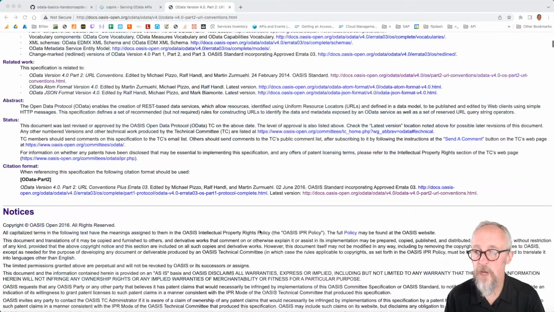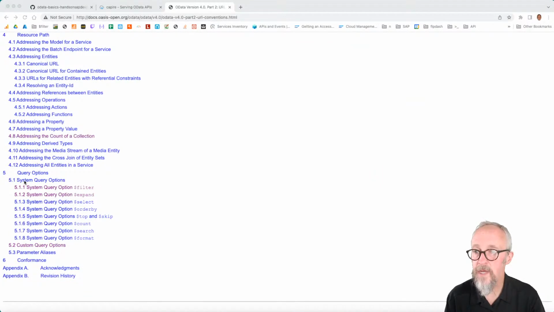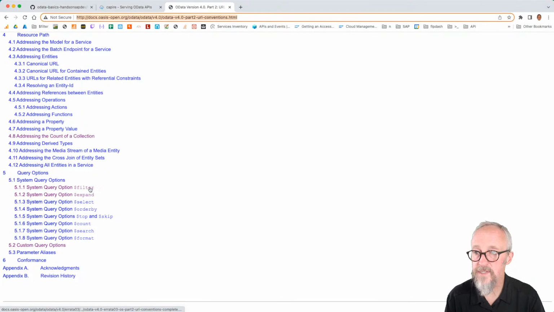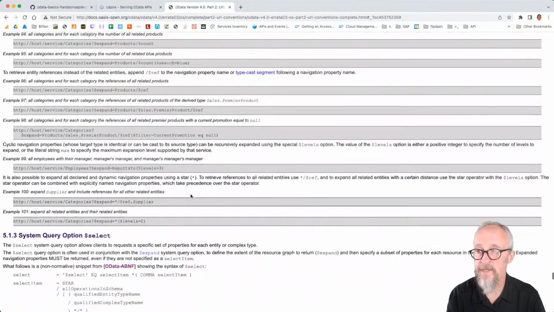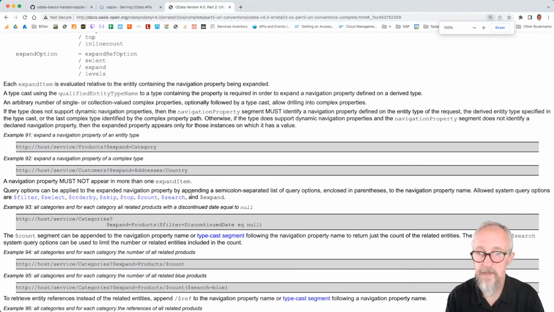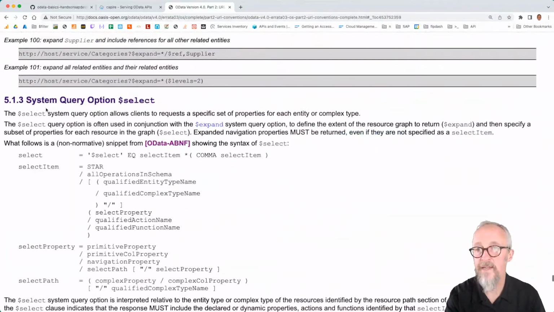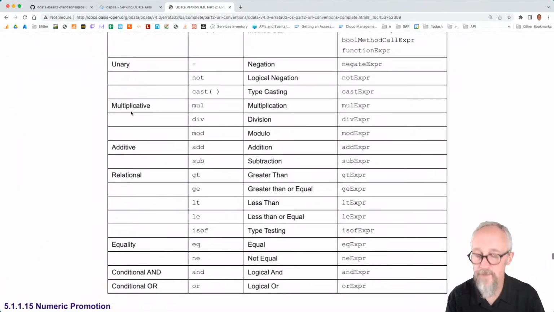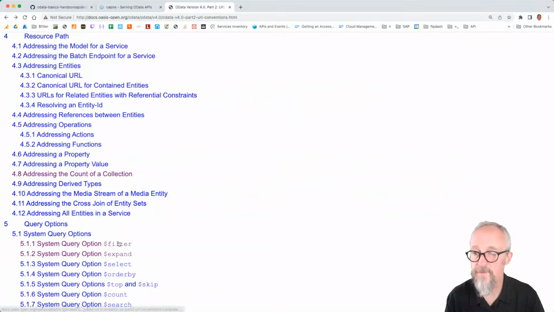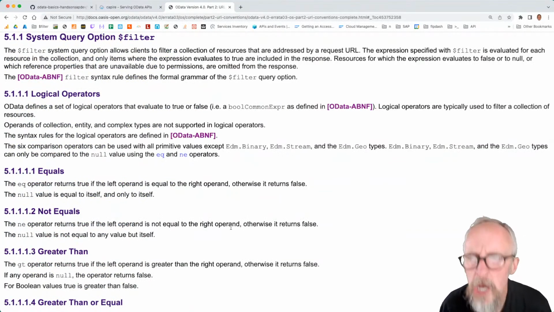And what I've been doing is going through here and having a look at section 5.1, the system query options. Okay, and this $filter. If you look at $expand, 5.1.2, for example, $expand is there, and that's it. And then it goes to $select and everything. But when we look at $filter, let's go back. Look at $filter. There's a ton of stuff.